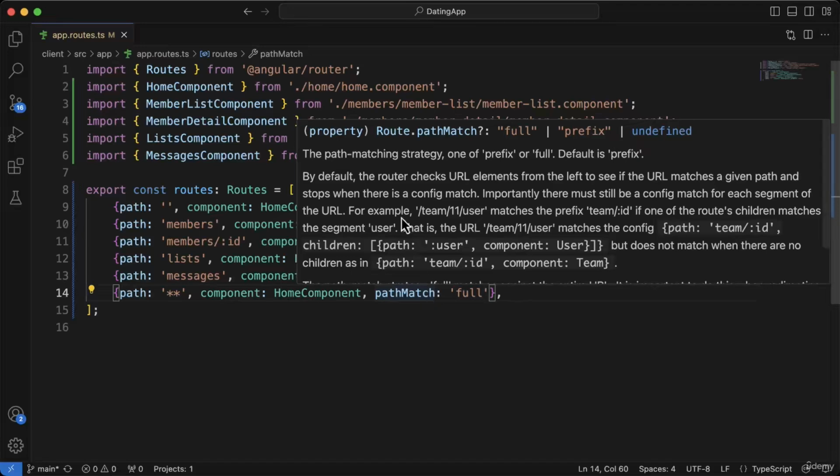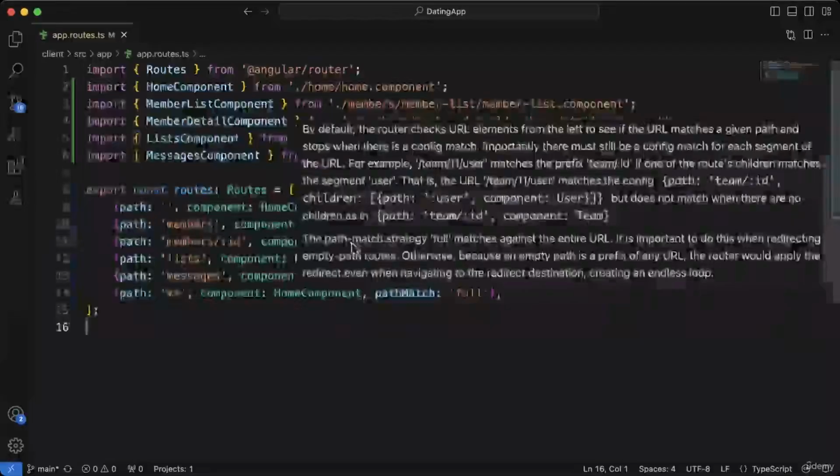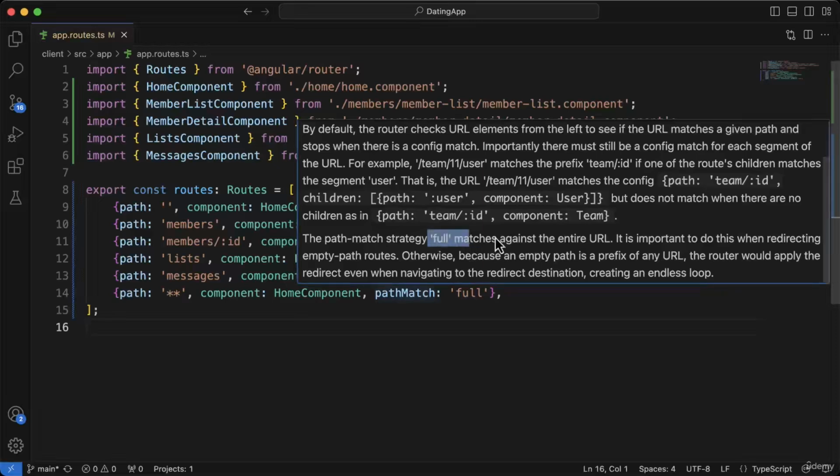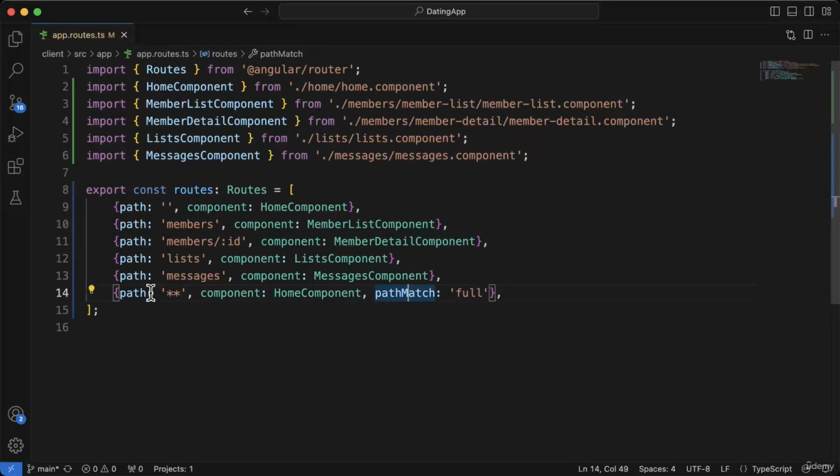And if we look at the description for pathMatch, by default, the router checks URL elements from the left to see if the URL matches a given path and stops when there is a config match. Importantly, there must be a config match for each segment of the URL, and so on and so forth. And the pathMatch strategy full matches against the entire URL. And it's important to do this when redirecting empty path routes. And that's just a general recommendation for the wildcard routes, is to use pathMatch full. I think it still works just fine if you leave this off, but I'm really just following the normal recommendations here.